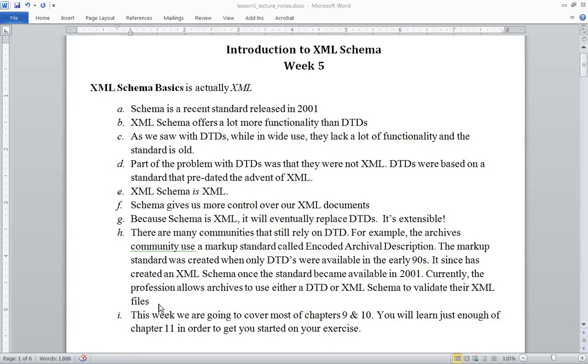So just to restate, XML schema will replace document type definitions. When, I don't know. You would have thought they've gone away by now, but it will happen eventually. There are many communities that still rely on document type definitions. For example, the archives community that I'm a part of, we have a markup standard called Encoded Archival Description. And this markup standard was created in document type definition because, as I mentioned, the standard came about before XML came about. So document type definitions, again, use the old SGML standard, and it was sort of a bridge.